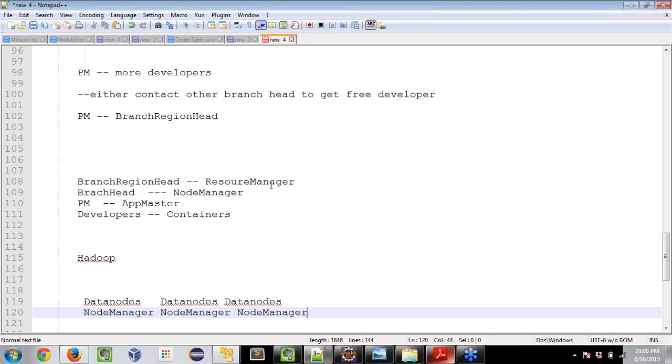Okay, question from Sridhar. When the additional resources are assigned to other node manager, who will be controlling the resource? That's why we have a resource manager, Sridhar. The resources across the cluster are maintained by the resource manager. Resource manager should be totally aware of these things.